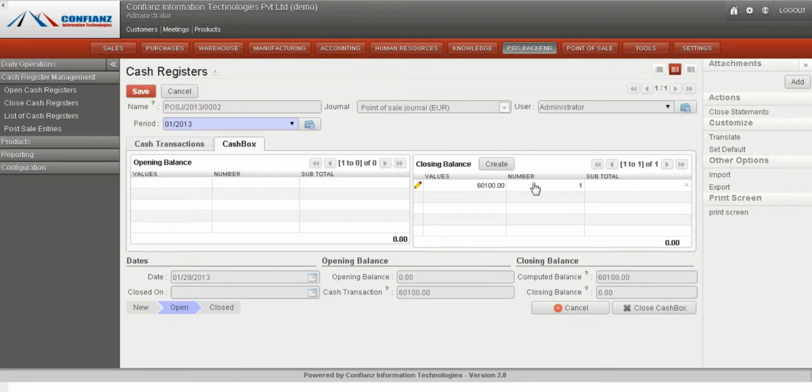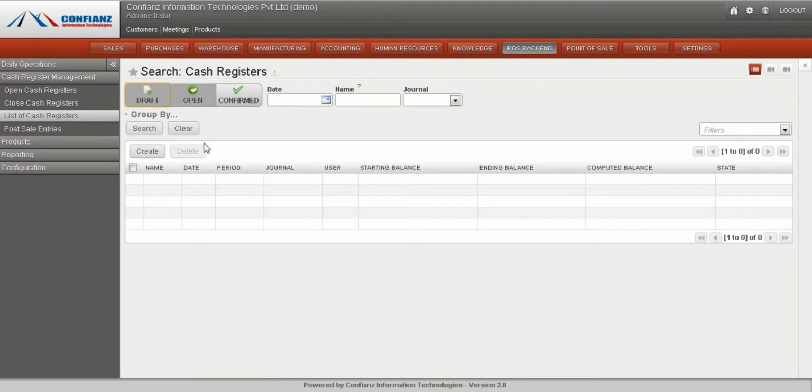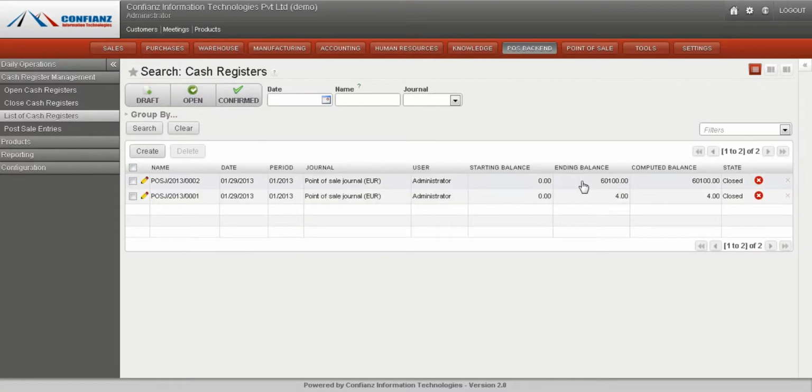Once the closing balance is set, we can close that cash register. Now the cash register is closed, and over here it is not listed because only the open ones are filtered. So clear the filter, and we can see our previous cash register. So these are the main things related to the back end of the point of sale.